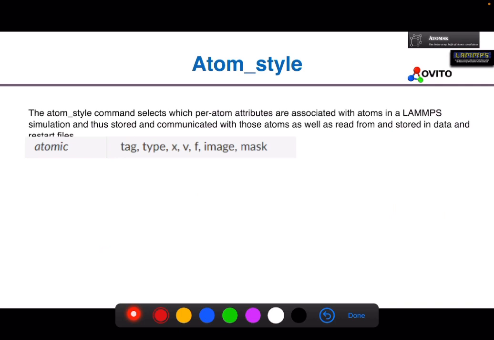Then you can find the atom style. So what does atom style mean? The atom style command selects which per atom attributes are associated with atoms in a LAMMPS simulation and thus stored and communicated with those atoms, as well as read from and stored in data and restart files.